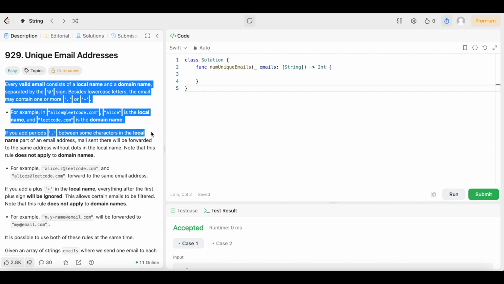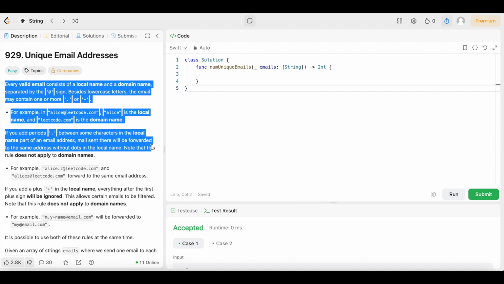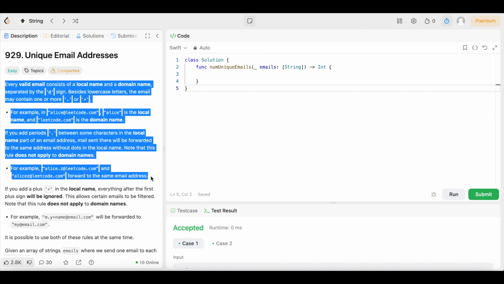If you add periods between some characters in the local name part of an email address, mail sent there will be forwarded to the same email address without dots in the local name. Note that this rule does not apply to domain names. For example, alice.z@leetcode.com and alicez@leetcode.com forward to the same email address.